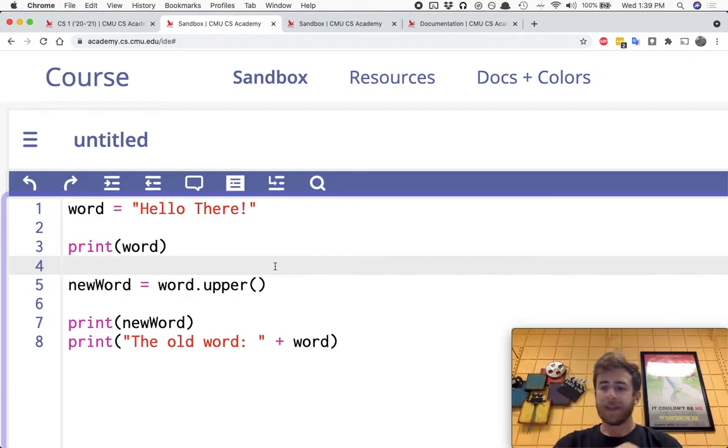Okie dokie. In this next video, we're going to talk about while loops. So far in this curriculum, we've used for loops exclusively, and while loops are just a different way to do the same thing. Ultimately, anything you can do with a for loop, you can do with a while loop, and vice versa.